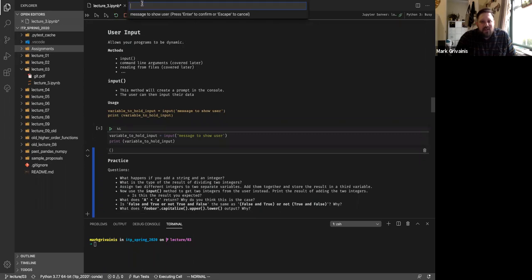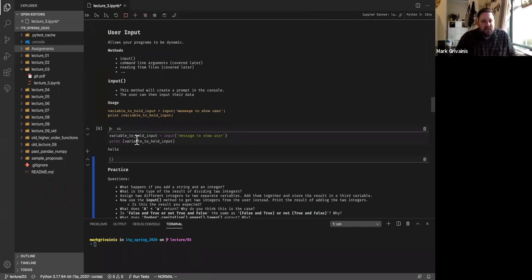this is interesting. So the way Visual Studio handles input is it asks you in the command palette. If you're in Jupyter Notebook, it asks you underneath the box. So yeah, we can say hello, and if we push enter, hello was input. It was then saved into our variable to hold the input, and we then printed that variable, which is outputting hello.